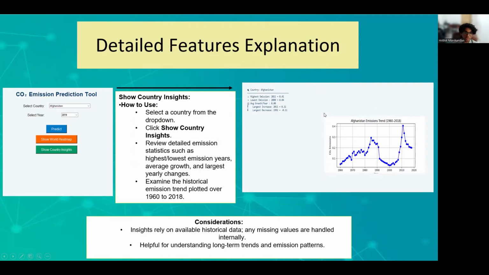The third feature is the Show Country Insights option. Here you select a country, click the button, and you'll see detailed statistics like the highest and lowest emission years, the average growth rate, and the largest single year changes. You also get a clear graph showing the country's emission trend from 1960 to 2018. Again, this is based on historical data, so any missing values have been handled internally by the app. This feature is particularly useful if you're analyzing long-term patterns or studying the effects of specific historical events on emissions.